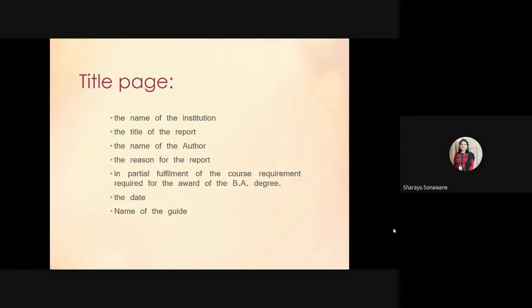And don't forget to write the name of the guide. You all will be allotted a guide, so you are supposed to write the name of the allotted guide on the title page.